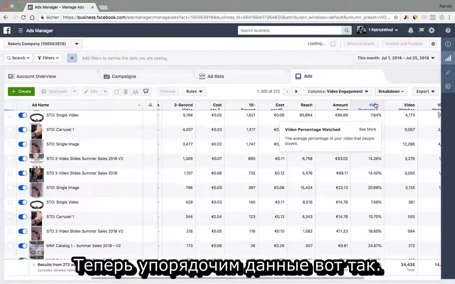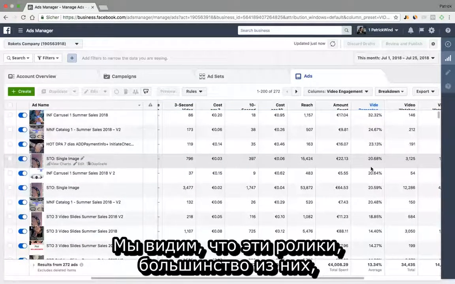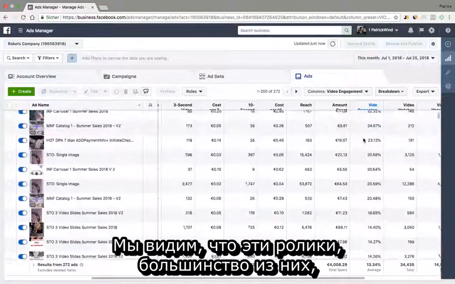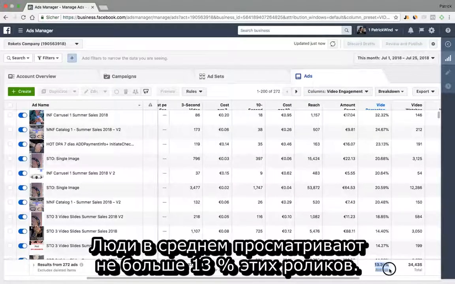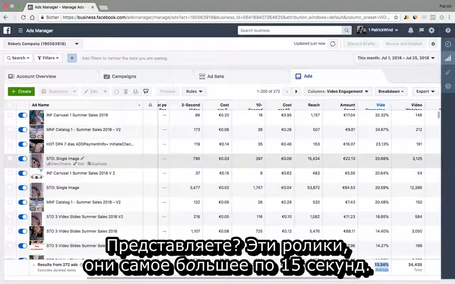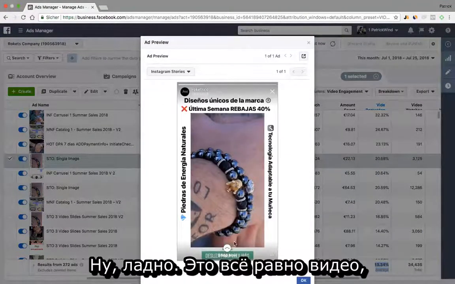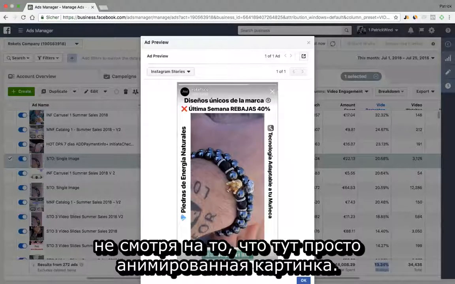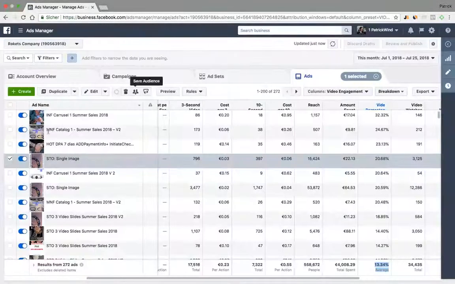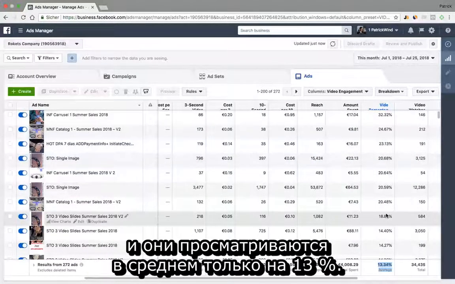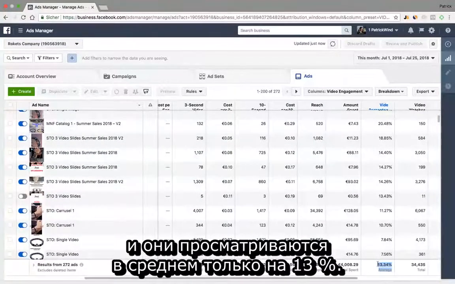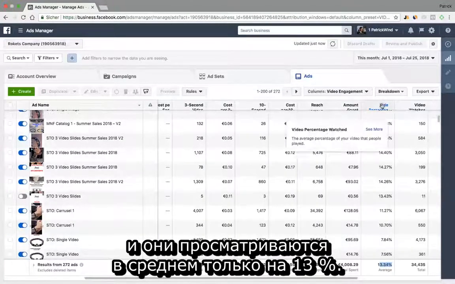And if you order it like this, we see that these videos, like the majority, people on average do not even watch more than 13% of those videos. And now imagine these videos, they are like 15 seconds maximum. Okay, I mean, that's a video, even though it's just this little animation here, it's also considered as a video. But sometimes there are also nicer videos, of course, in this campaign, and they only get, like, on average 13% of video percentage watched.